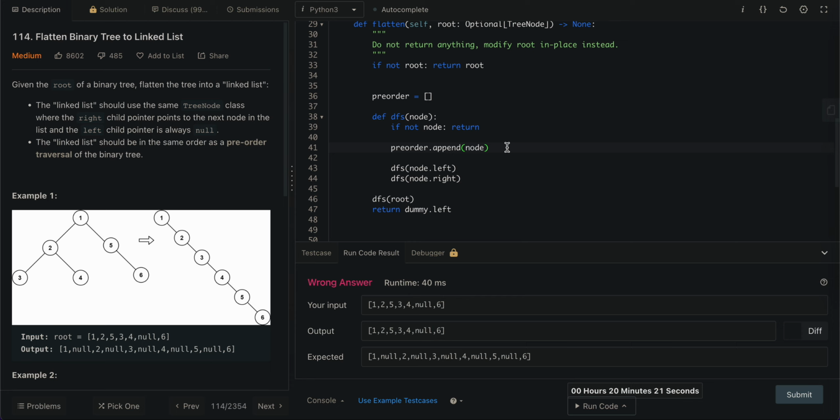Okay. And then I'm going to do DFS on node.left, add it, node.right, add it. If it is not, then return. Makes sense. Okay, now we have our pre-order here.